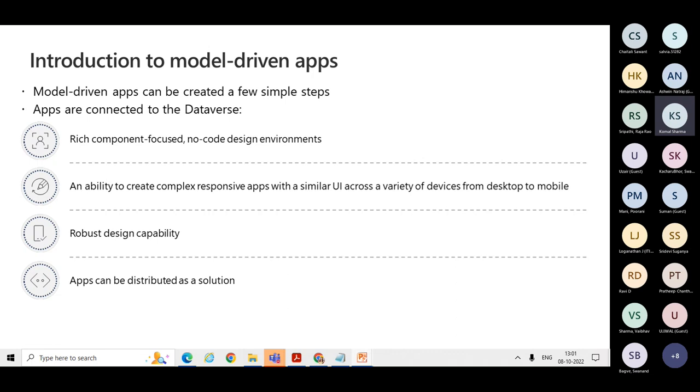A model-driven app uses a component-focused approach to develop an app. When you are developing a canvas app, you have complete control over the appearance and behavior of your app. But when you are using a model-driven app, the layout is mainly based on components that you add to the app. For example, in our table, we have different fields, but how you are going to handle these fields or this data via the end user, that is all about the model-driven app.